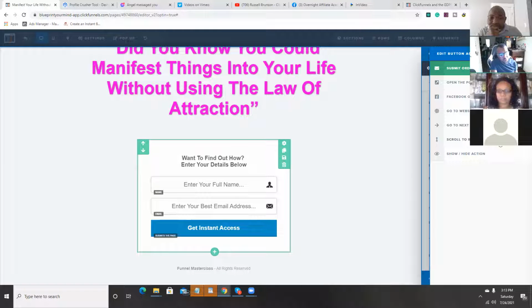Scroll to a row or section on the page. That means when they click this button, if you have 5 different sections to your website and you want them to scroll down to that particular section, you could choose this option and then choose what section of that funnel you would like for them to go. Show and hide action. That means you want to show this button or hide this button. And this works very well with a timer. So if you have a timer where you're telling someone to watch a video for 30 seconds and then the button will appear, that's what you would use this option for. But since we're just submitting a form, we're just going to keep that just like so.